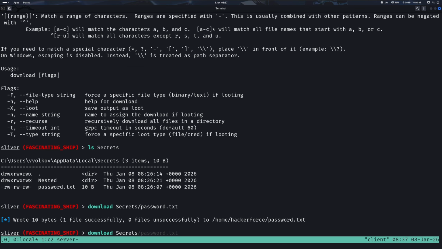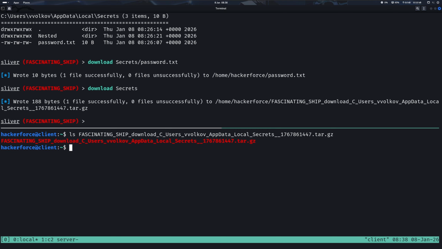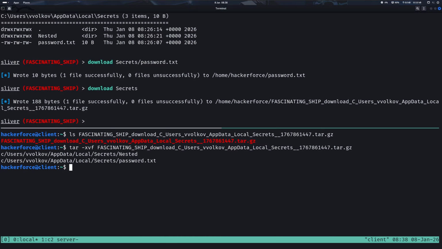So for instance, if we were to download the secrets directory like so, and to extract the contents, we can use the tar command with the xvf switch. The x switch will simply specify the extraction operation. The V switch will enable verbose output, and then the F switch will specify the file that we are extracting, and then also the file itself, obviously. Once executed here, you'll see that we get the file within the parent folder, and then we get the additional folder called nested, but not its files.